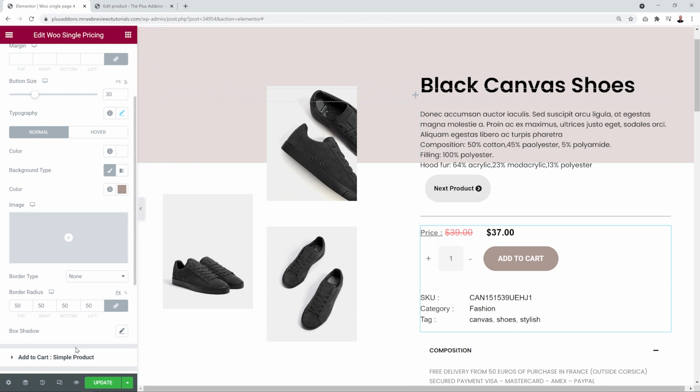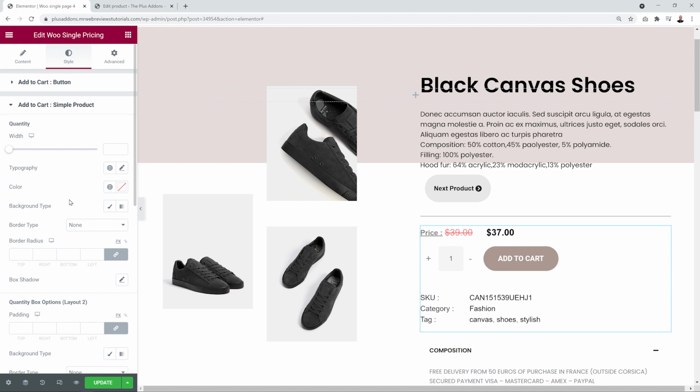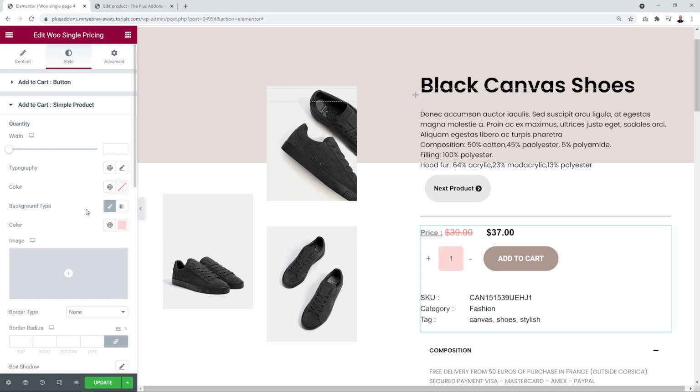So we click on simple products. And as you can see, we have two different types, two different layouts. So you have the quantity and then you have the quantity box option layout 2. So at the moment, this one is layout 1. So if you wanted to change the color, for instance, you can change it using this option here. And as you can see, now we have a different color background.